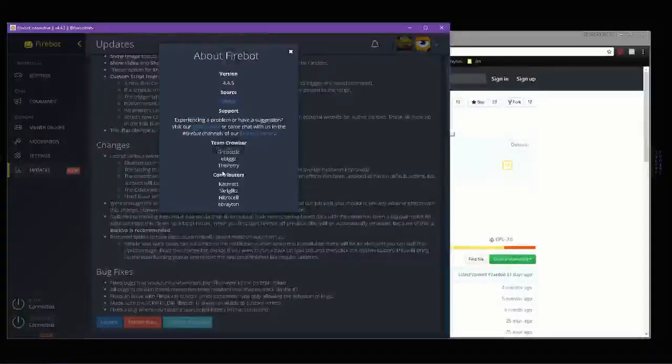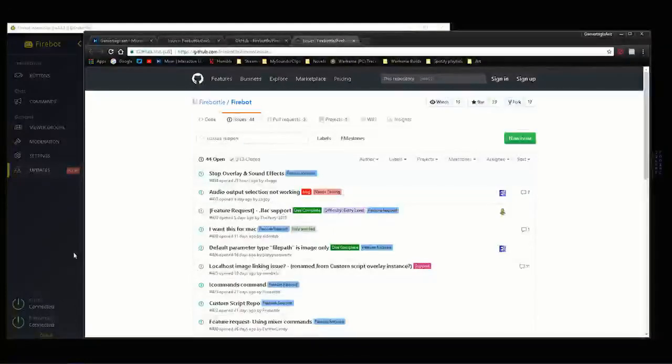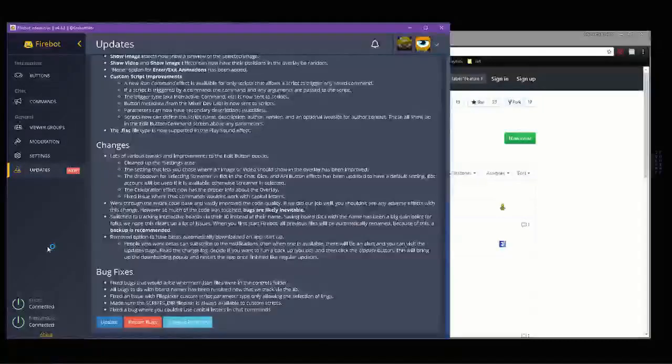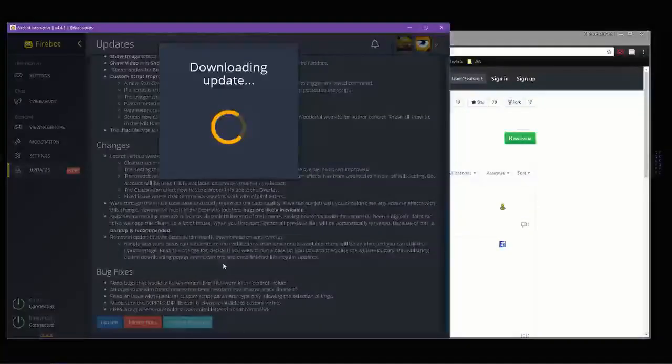Again, these are the people that worked on it. Here's the issues page for submitting bugs. Suggestion of features, again, that all links you to the appropriate spots, and if you need to update, it just downloads the update, which I did not want to do.